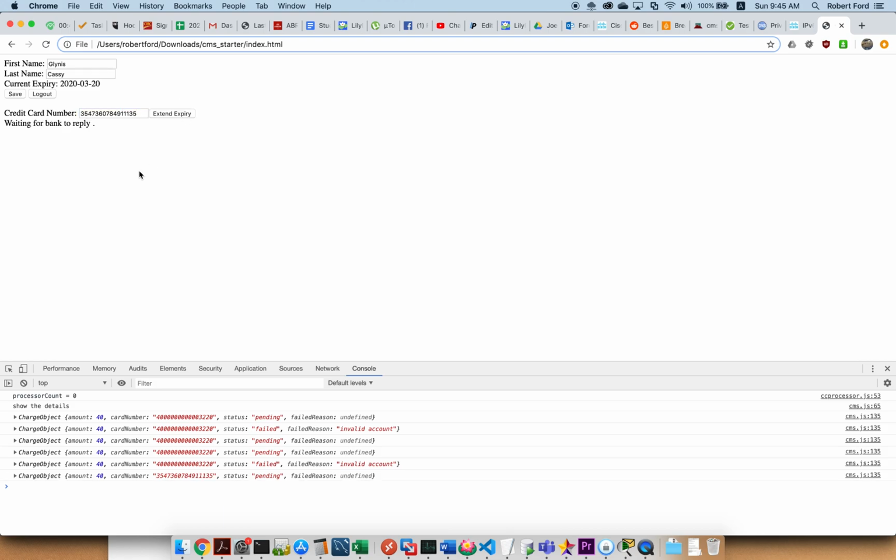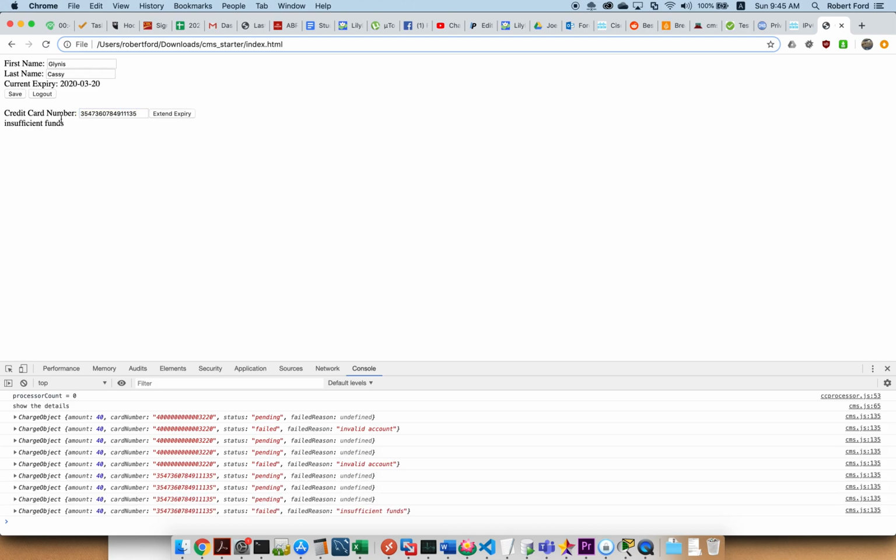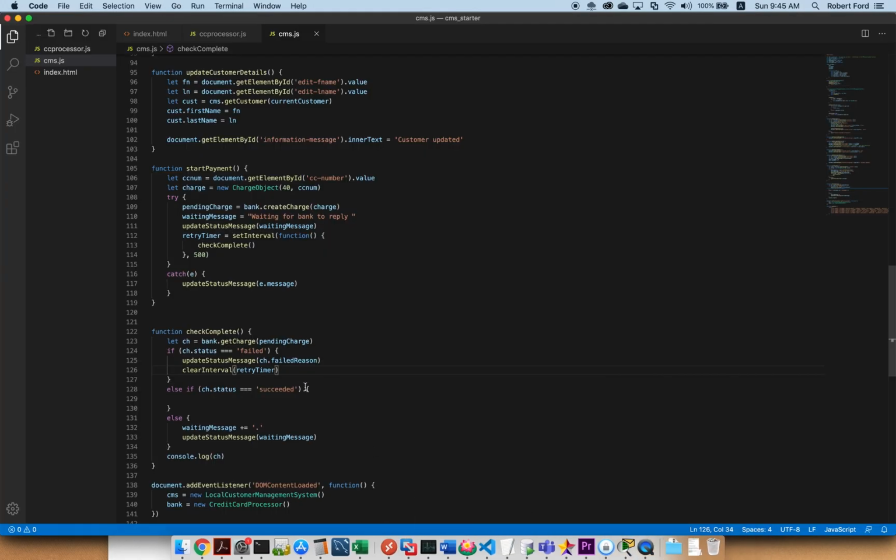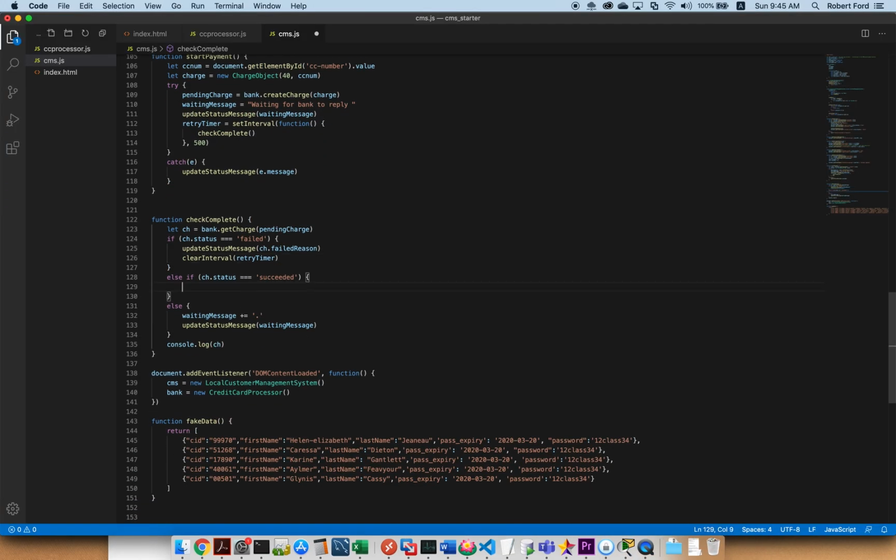Okay, see if we get a different message. Waiting for bank, and it says insufficient funds, so that's perfect. That's exactly what we want. Okay, so now the only other thing is what happens if this ends up being succeeded. Well, if this ends up being succeeded, then there's a few things that we need to do.